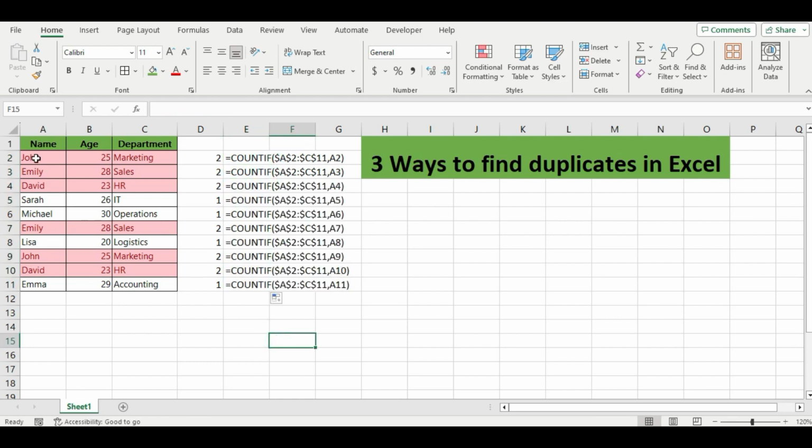Now here you can see John is coming 2 times, Emily coming 2 times. First is in row number 3, then in row number 7, then David also, row number 4, then row number 10. So we are getting the count of these duplicates, and here also in the formula you can see the cell reference is changing every time, A2, A3, A4, A5 till A11, because every time we are changing the names. So this is how you can find the duplicates by using the COUNTIF function.